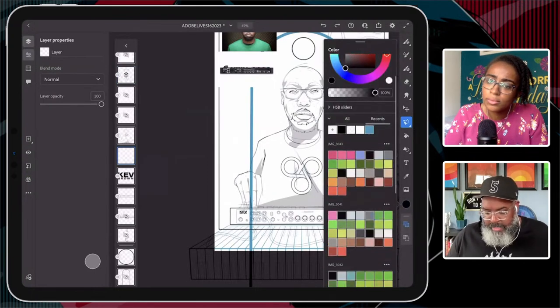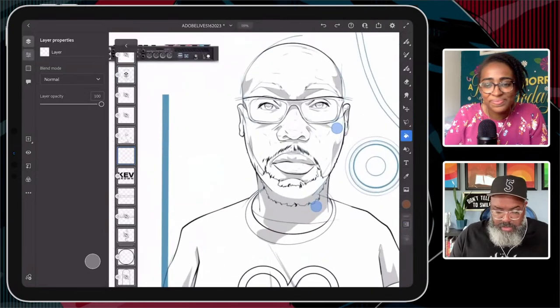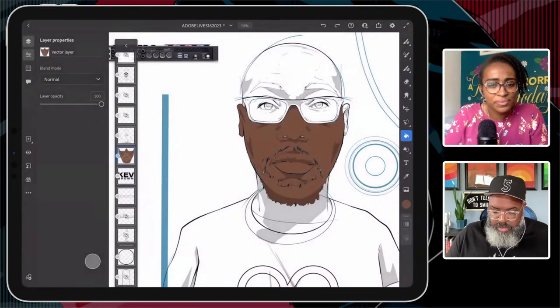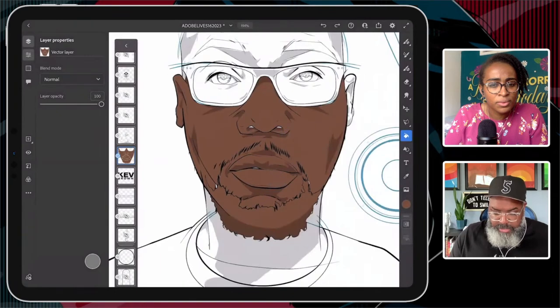I'm coming here. I can find a nice brown for Mr. Brown. I can get my paint bucket. I'm on a separate layer from that reference layer, and all I do is go in and drop in color where I need to.